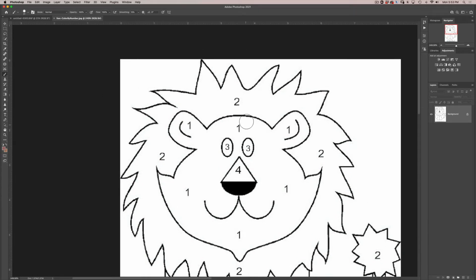So here I am. I'm going to colorize his mane with my color number 2, and I want kind of a warm brown color for his mane, and we'll take a look at the opacity and flow options at that point.